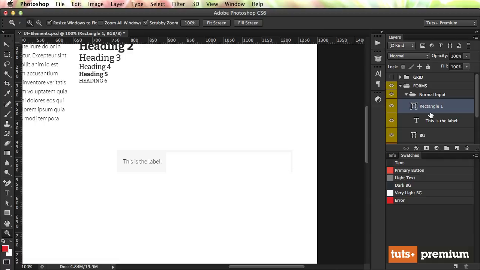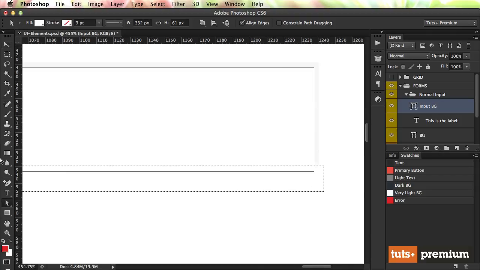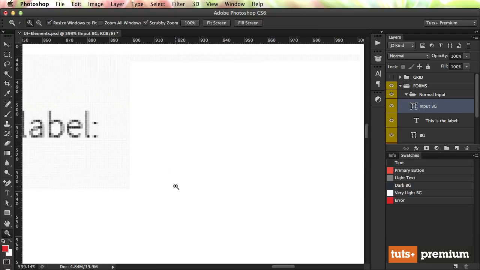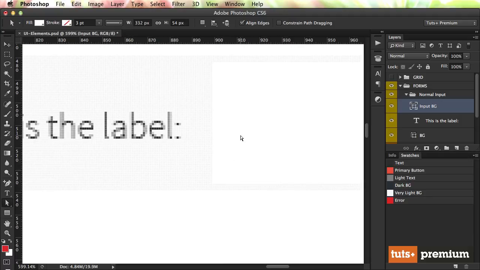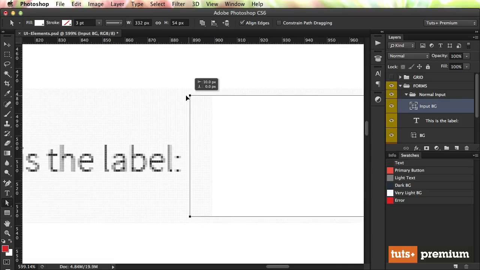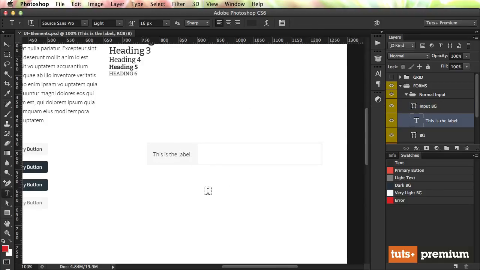So this will be white. Call it input BG. We'll leave about 3 pixels from top and bottom. So 1, 2, 3, 1, 2, 3. Okay, something like that. And also we'll leave 16 pixels here as well. And I chose 16 pixels because that is the default font size. Okay, good. So this is the label.